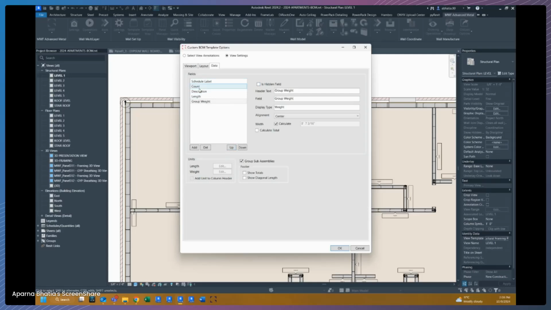And then if you want to add something in here and you want to have it as a hidden field, you want to show it for some schedules, but not all. You may set it up as a hidden field and then just go to the Revit schedule that gets created after to enable those elements.